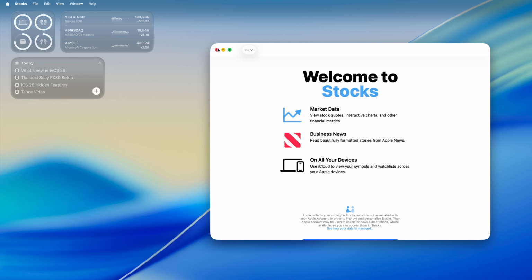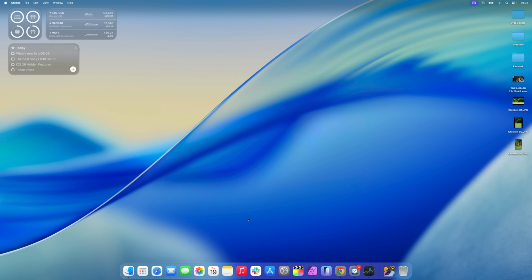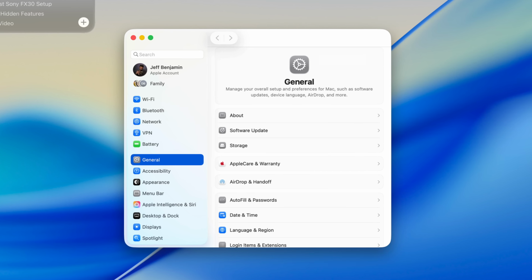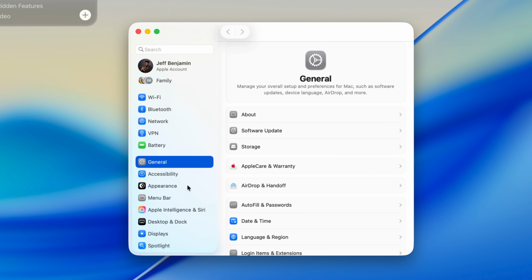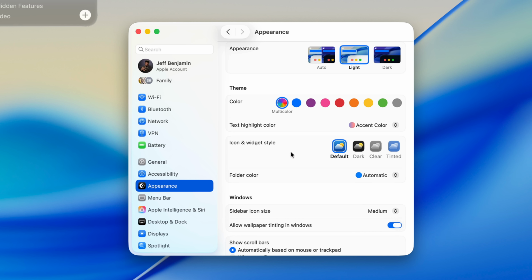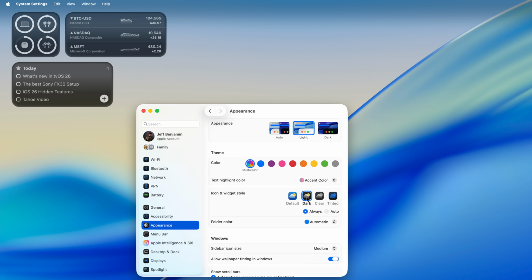Then there's the updated widget appearance. So you have the new liquid glass widgets, and you can alter the appearance right from within system settings. If you go to settings and you go to appearance, you'll see icon and widget style. So these combine both of those. So basically you have your default, you have your dark, so that affects the icons as well. You can see the widget style, you have your clear widget, and you also have a tinted option.